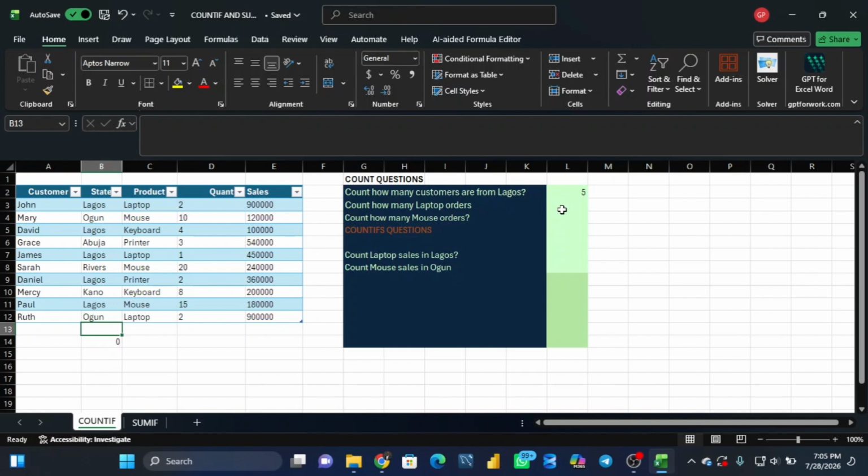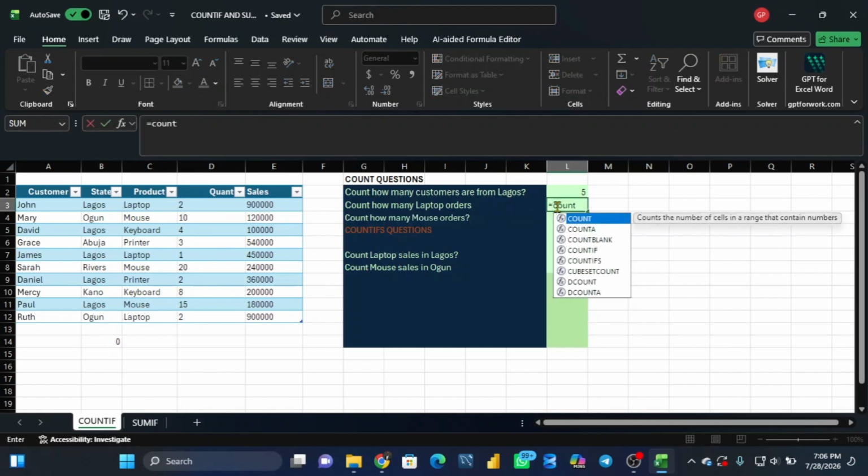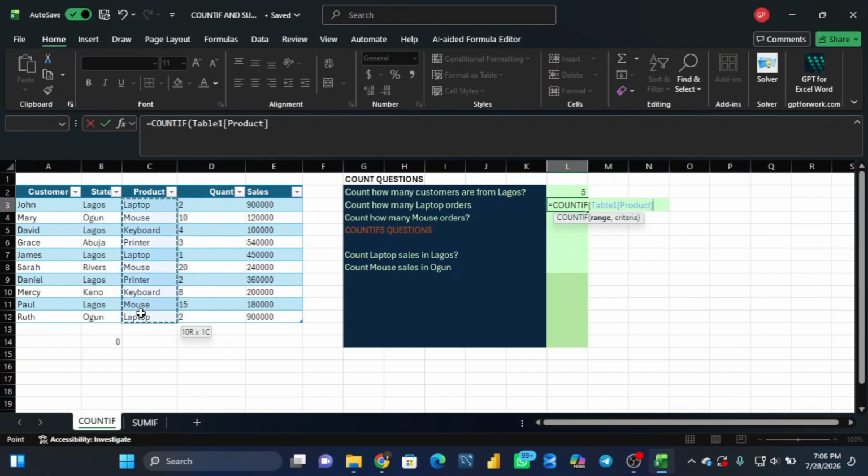Now for the second one, we have count how many laptop orders. The focus is on what? Product column. That's laptop, right? So I'll come here, I'll say equals COUNTIF. Products. And the question is on laptop.